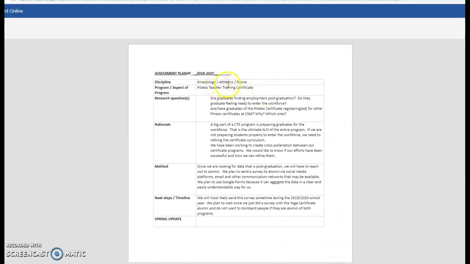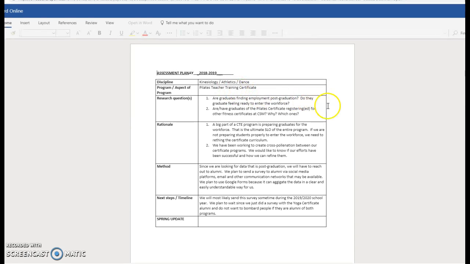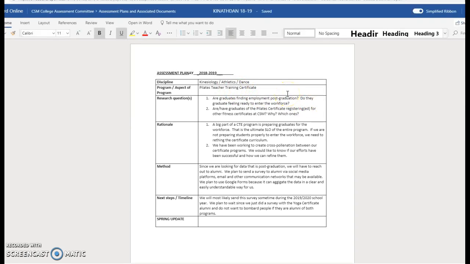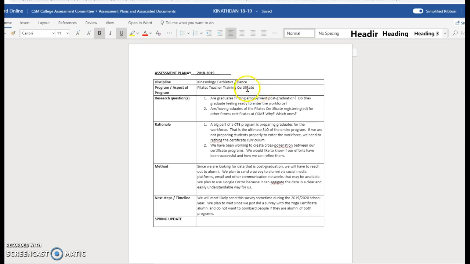Here is a nice assessment plan from the Kinesiology, Athletics, Dance department. Now, they're looking at a specific program, a certificate program rather, the Pilates Teacher Training Certificate. So that's the aspect of the program they're looking at. And then they've got a couple of questions, in fact. Are graduates finding employment? Do they feel ready? And are they registering for other fitness classes?